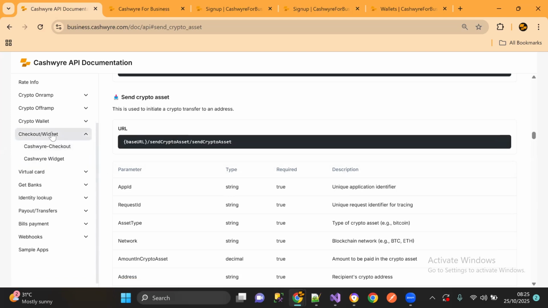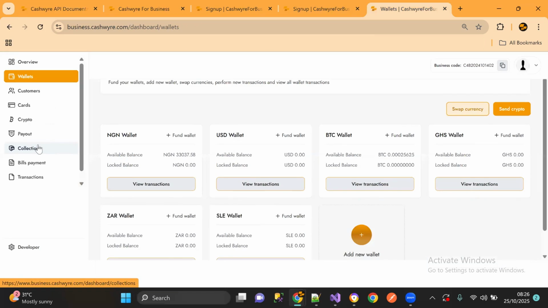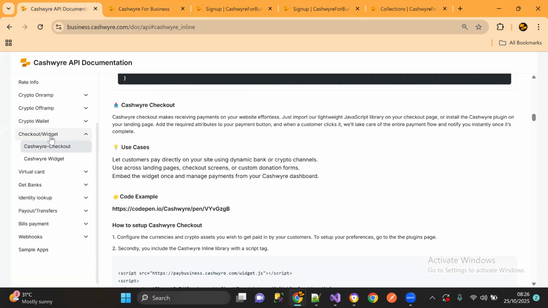Okay, the Cashwyre checkout and widget. This tool allows you, as a business, to receive payments from your customers. If you're a developer, this doesn't really require you to do any development. That's the beauty of it. Cashwyre aims to target both technical and non-technical persons. Once you register a business on Cashwyre, you automatically have access to a static pay link, called the Cashwyre pay link.